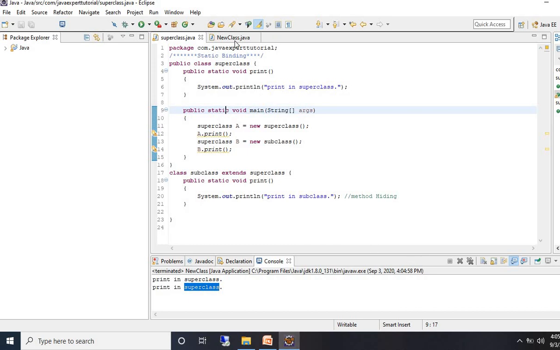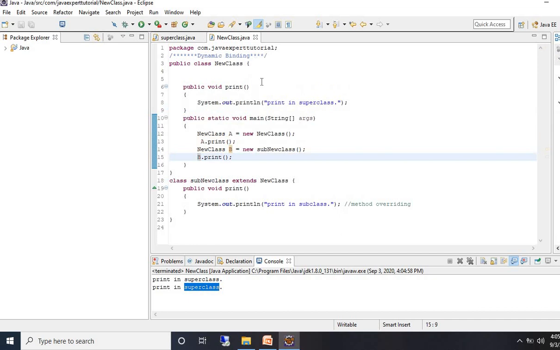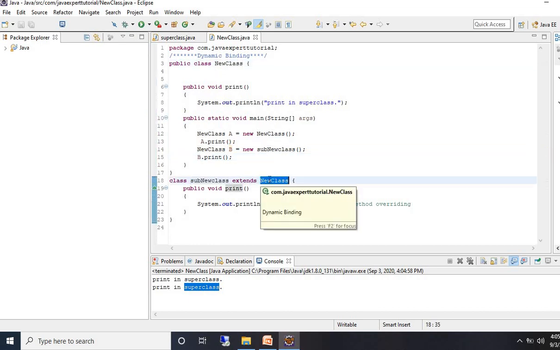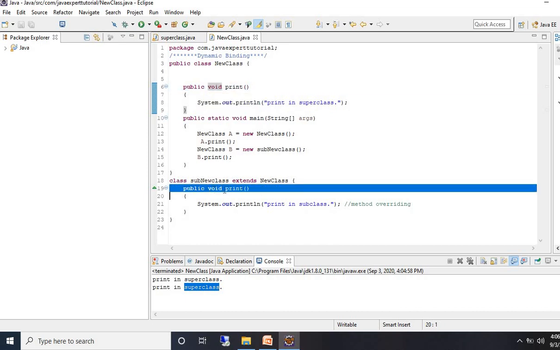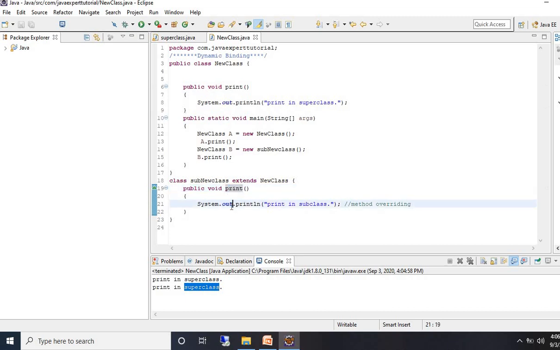As you can see, we have two classes, new class and subnew class, and subnew class extends new class. In new class we have a public void print method. So guys, remember this thing, it's not a static, private or final method. And we override the print method in subnew class. We override over here, as you can see.